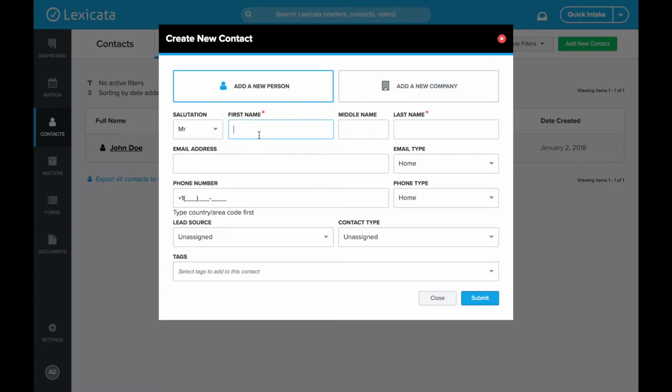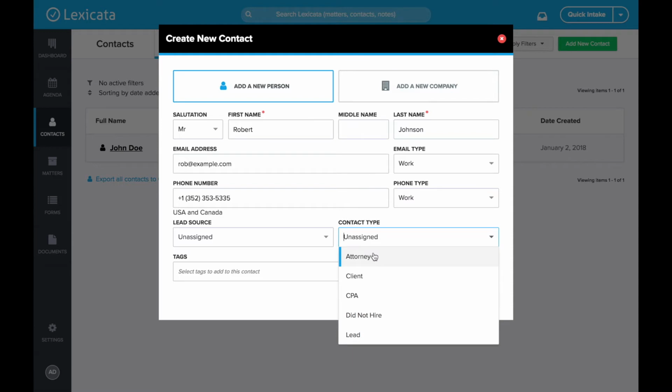Let's just say Mr. Robert Johnson. And let's say this is an attorney maybe that refers cases to my firm. So I want to have him in the system to make sure I'm keeping up to date with him, following up from time to time, and maintaining the relationship. So we'll put in his email and his phone number. For lead source, remember we're going to leave it as unassigned. He's not a lead, he's an attorney. For contact type, we'll choose attorney.